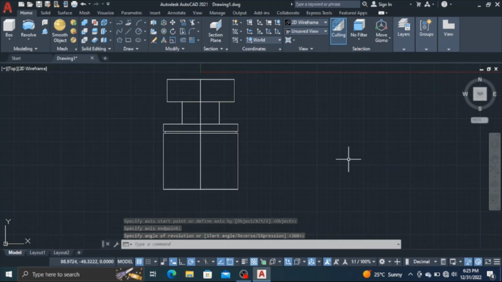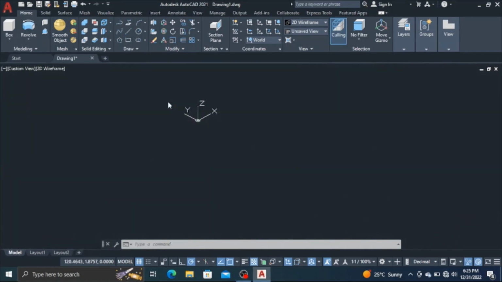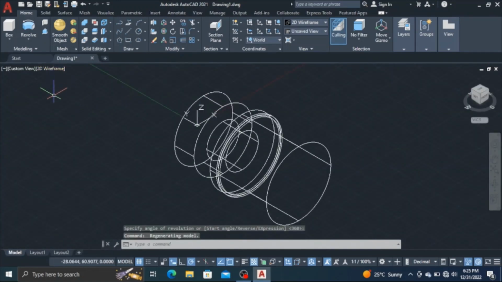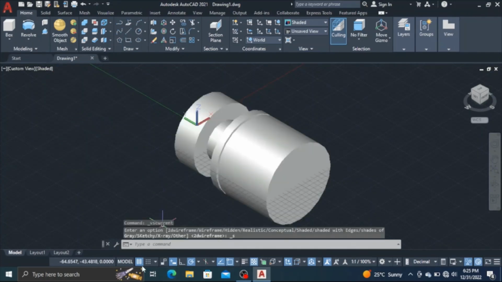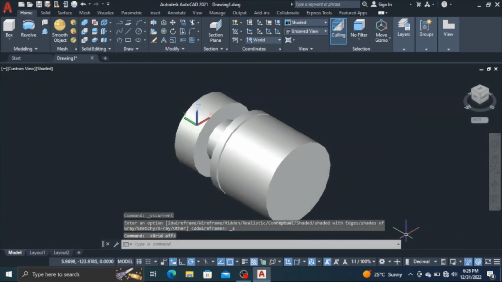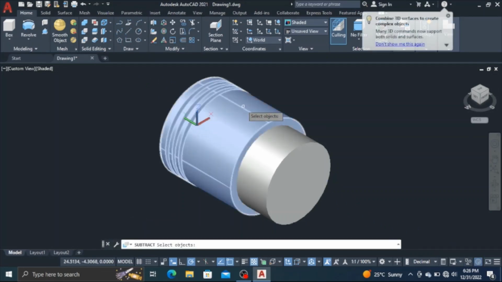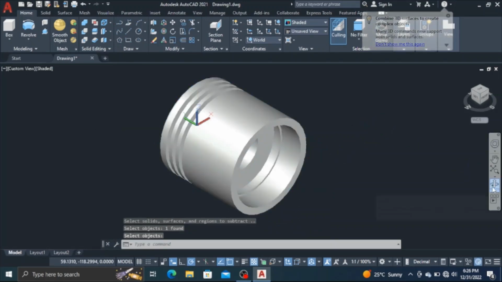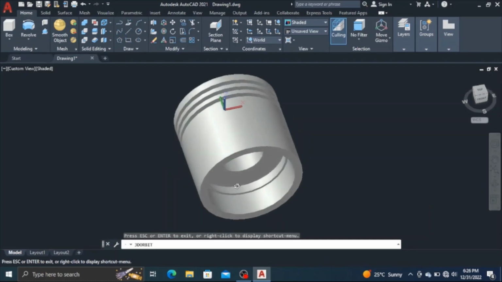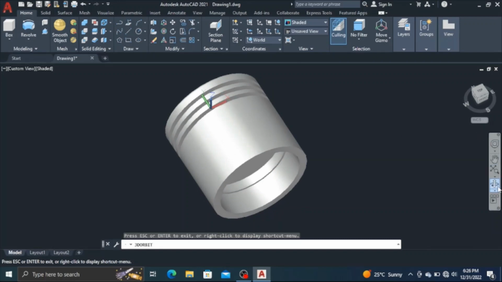Now go to the home button. Change this 2D wireframe into shaded. Turn off the grid because we don't need them. And end the object isolation. Now we need to subtract this geometry from this geometry. So press enter. Now this really looks like some piston, but we have not done yet.